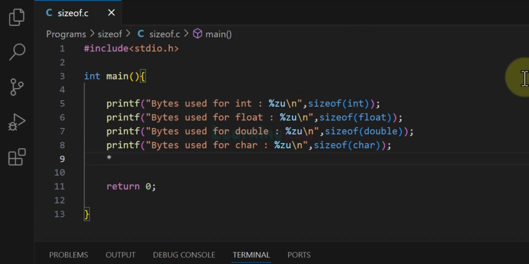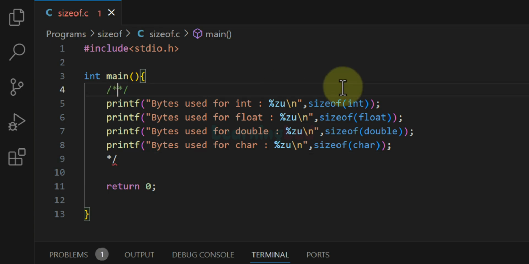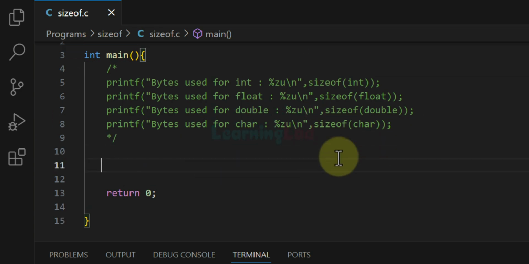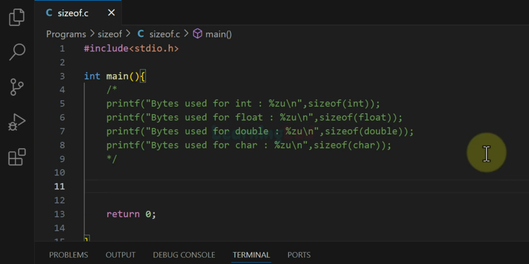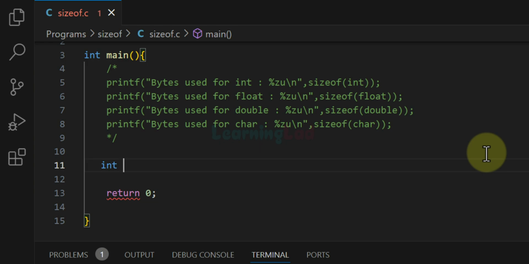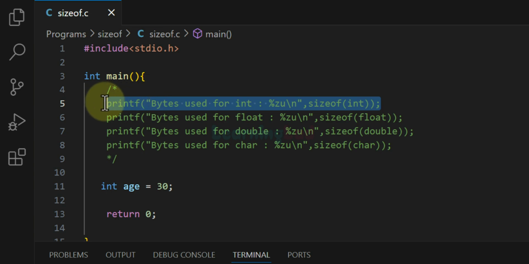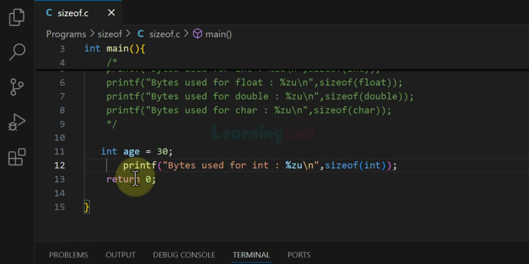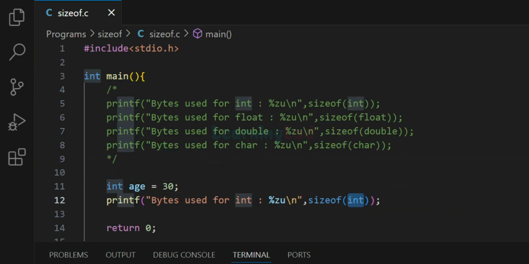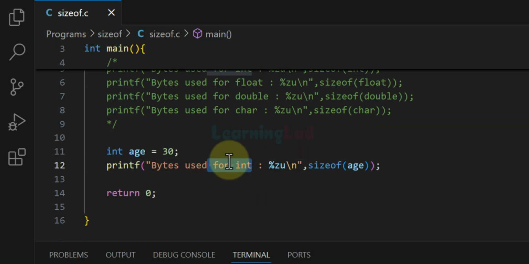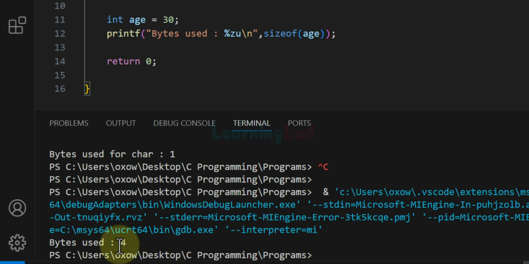Now I'm going to make this a comment. So we will use a multi-line comment which will convert all these statements into comments. With this sizeof, I have said that we can use variable names also. Just to demonstrate that, I will use an integer variable. I will call it age, and I will assign a value of 30 here, and then I will use a printf statement. I will just copy this and paste it in here. After that, with this sizeof, we can use this variable name age. Now let us change the message here. We will say bytes used.